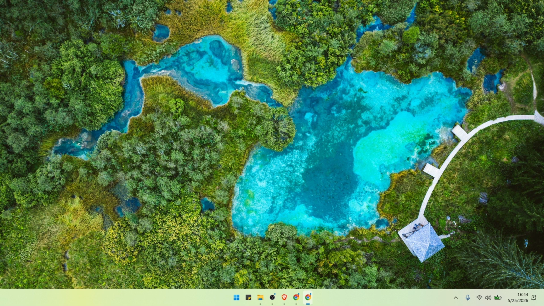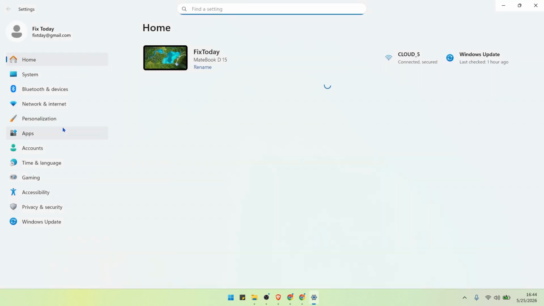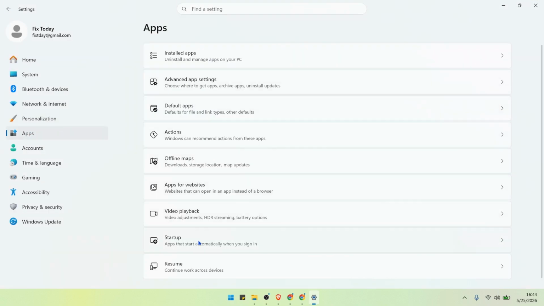First, we're going to open the Startup Apps settings. Click the Start menu, then open Settings. On the left side, click Apps. Now, select Startup. You will now see a list of programs that automatically start whenever Windows boots up.